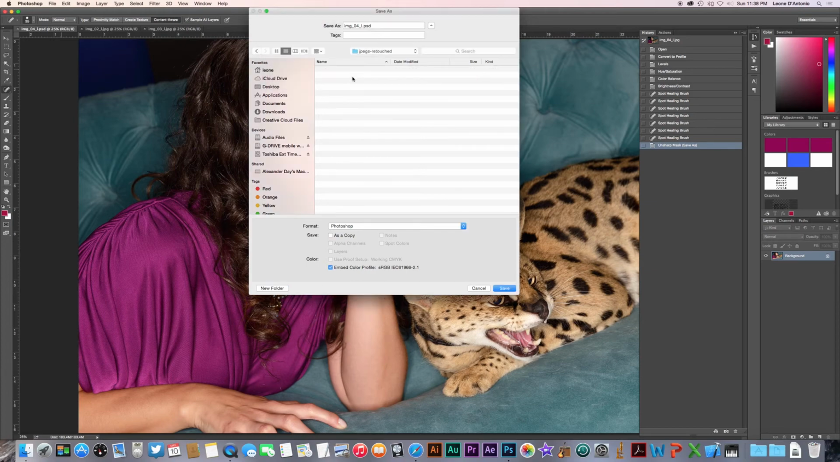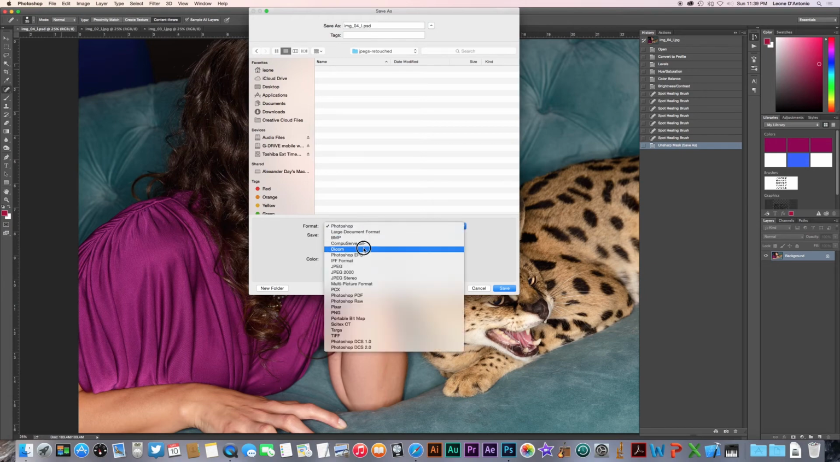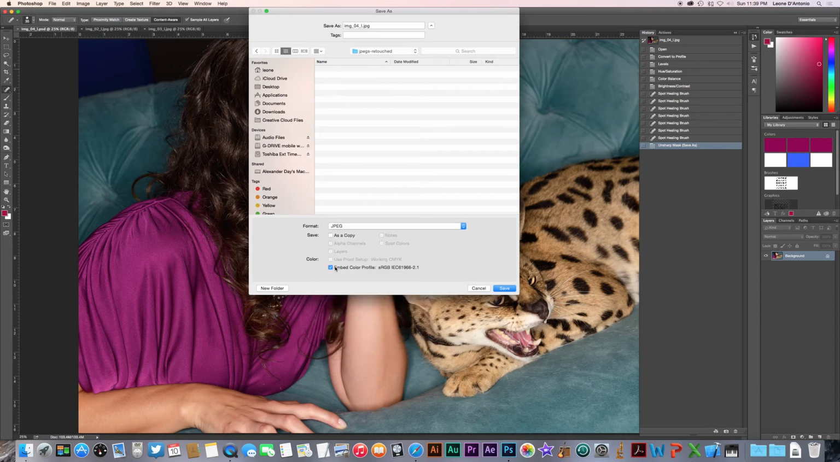I'm going to say create, and now I have two folders here. I'm inside of the JPEGs retouched folder. I've got to click here, very important, to change this to JPEG. Not JPEG Stereo or 2000, don't use those, just JPEG. Now that I'm saving this as JPEG, notice I get the appropriate file extension, JPG.